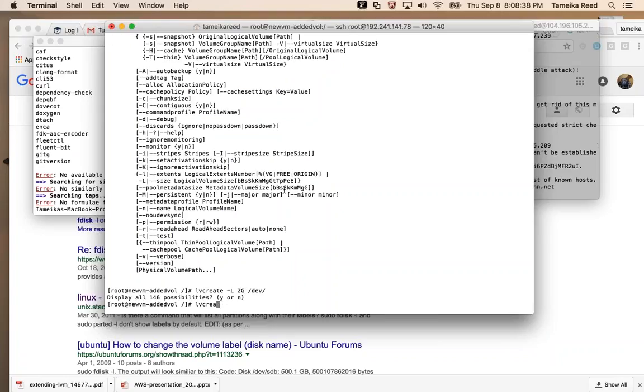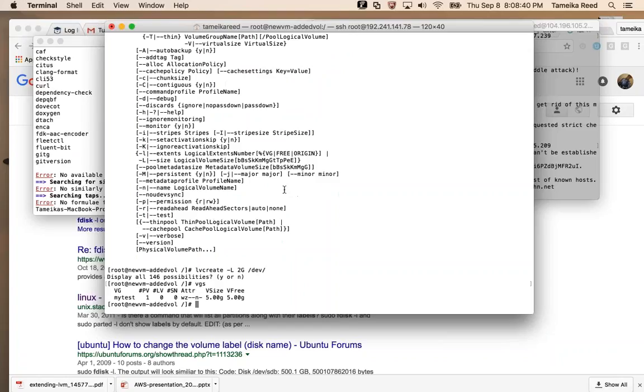Oh, let's go back in and figure it out. VGS. Yeah. So you should have done LV create /L 2G on dev my test. Yeah, it's not coming up with it. Maybe it's mapper. No, it doesn't like it. That's interesting.